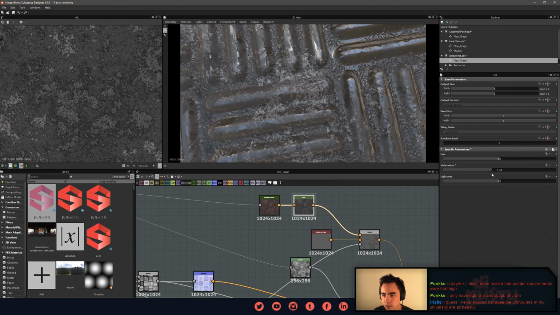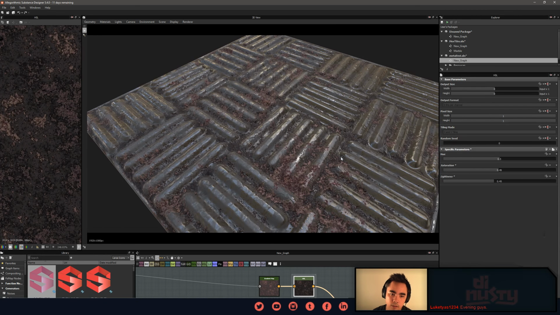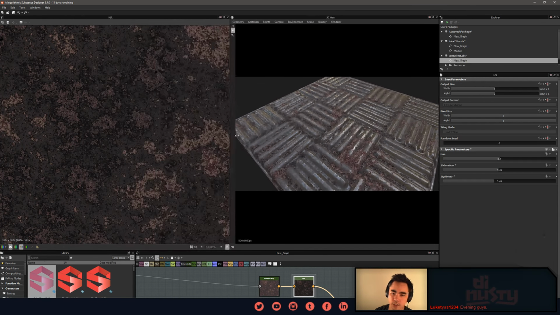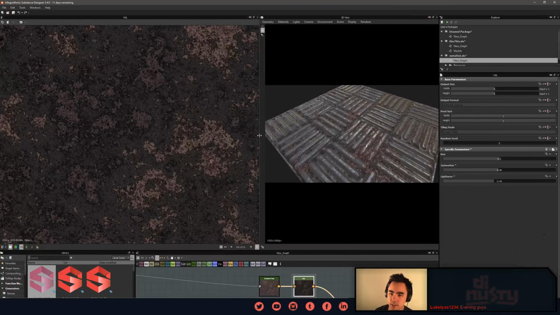Luke, what's up? Yeah, I don't think the viewport is doing compression in real time. I think it's actually the size of the viewport, and as it shrinks like this, it's downsampling. Looking at it now. No.